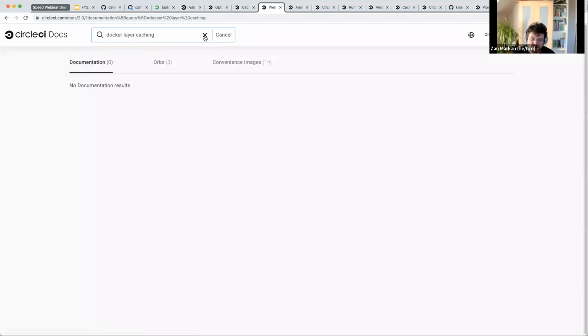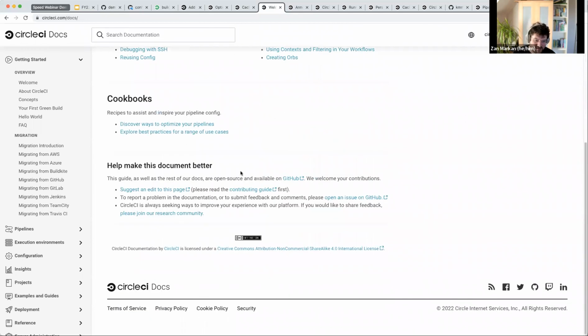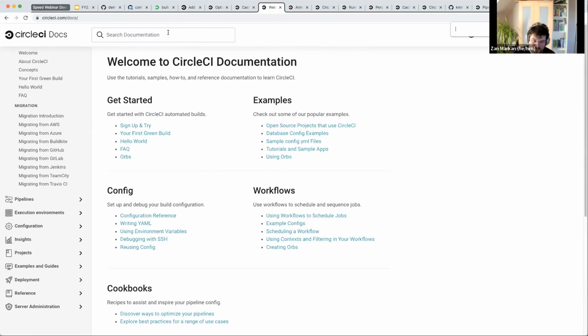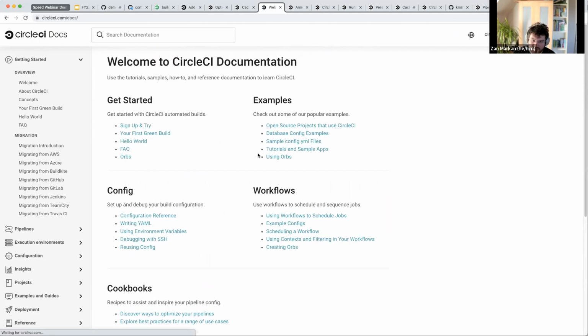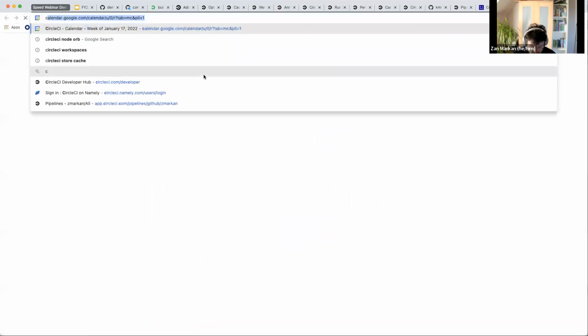Why does this search not work? This is slightly annoying. Maybe I have a bug in my browser. I don't know. It's just JavaScript.